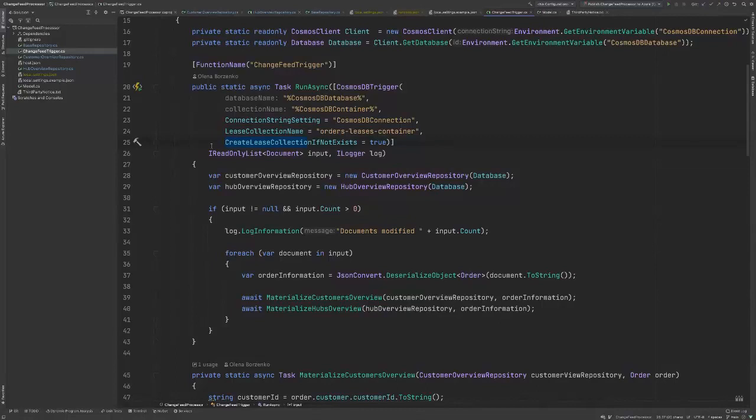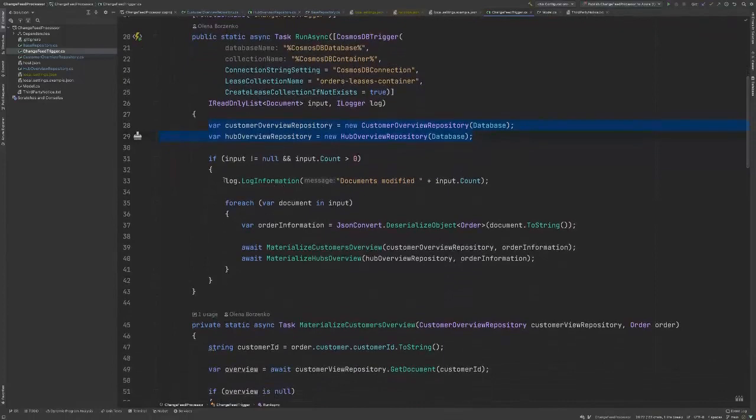So we are receiving a read-only list of documents as our input. We're also receiving a logger if you want to log some information. I'm going to get back to those two lines in a second. Let's first have a look at what we are doing here. So I'm writing how many documents I received, just a simple log as an example.